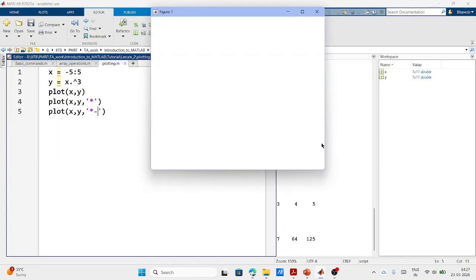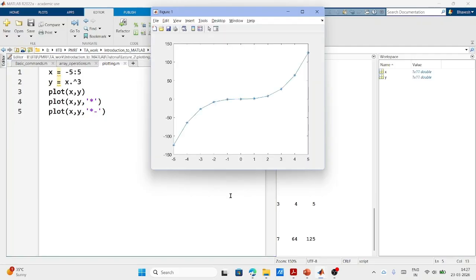So marker as well as they are connected by a line also. Okay? So this is one option.